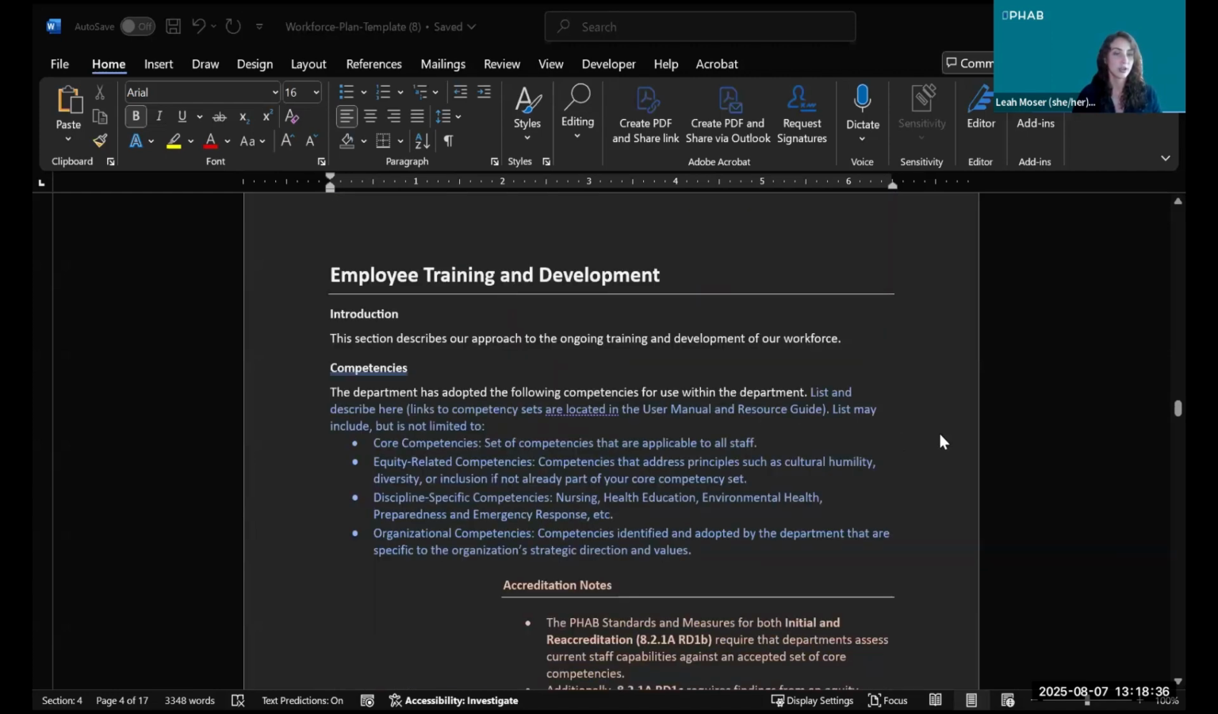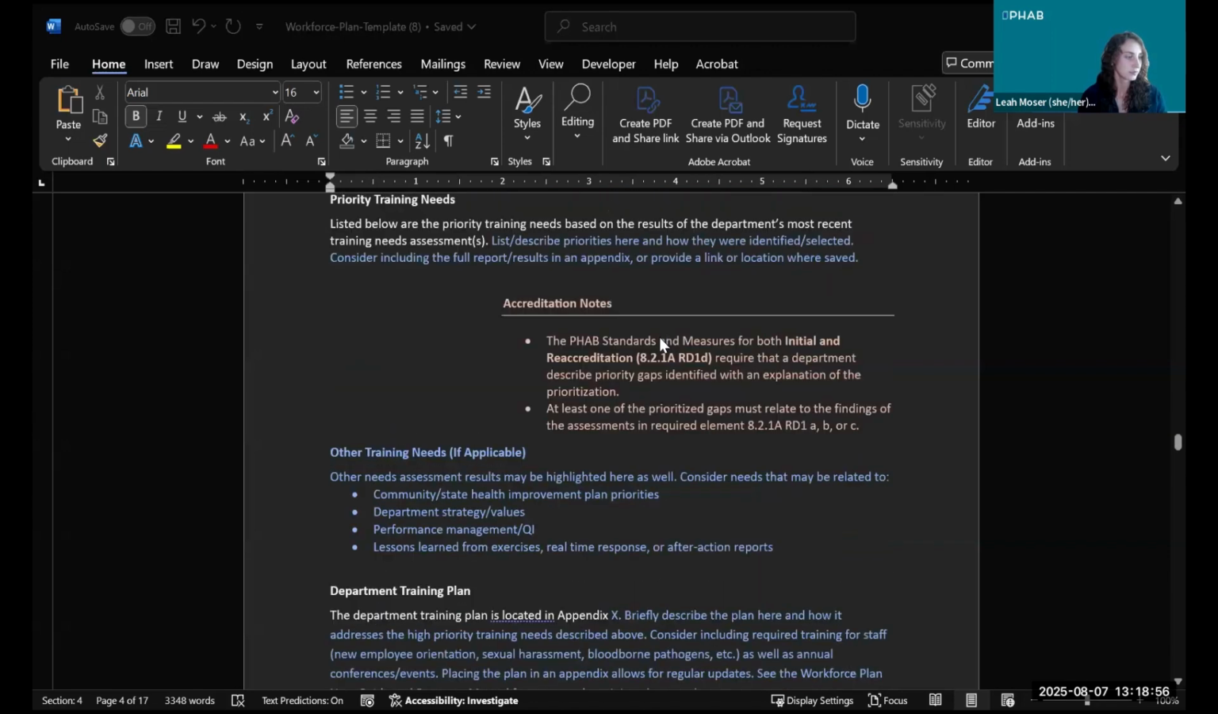Then we have employee training and development, which documents the core competencies, training needs, and development plans that you have. This includes continued education tracking, mentoring, and succession planning. And you can also note priorities from tools such as PHWins if you choose to utilize that tool.